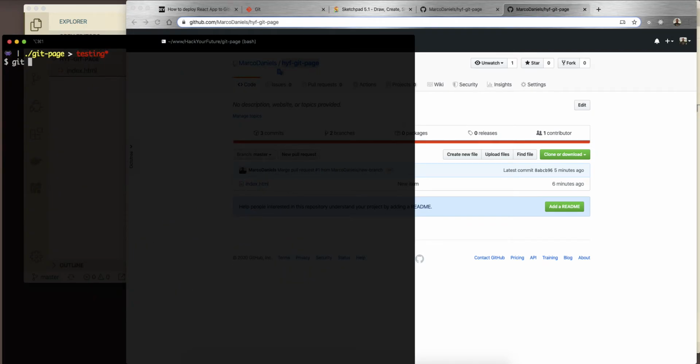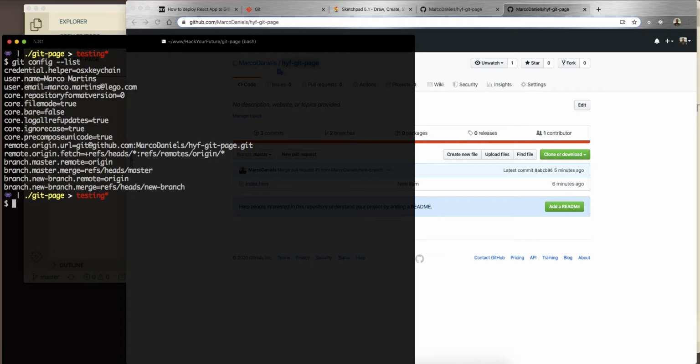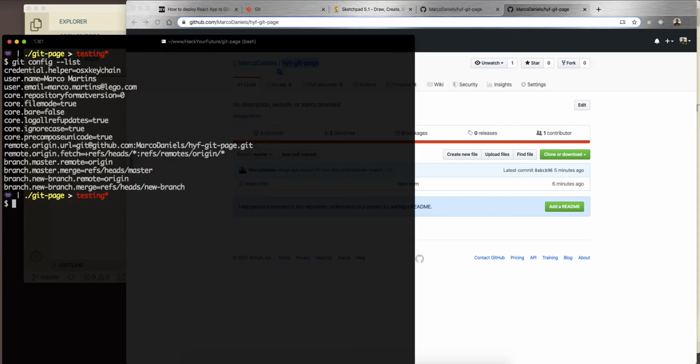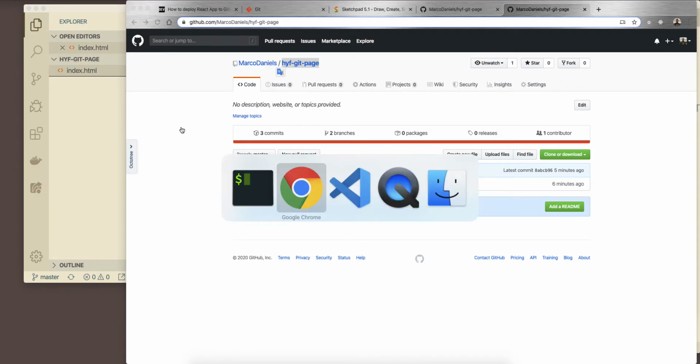So if we do a git config here, even though we are in a folder called Git page, this one still comes from that name. So you can always put it in a different folder if you feel like it. It's completely up to you. And this is about, of course, cloning the project locally to your machine. Now we won't be working on Git page, so at least I remember the name.